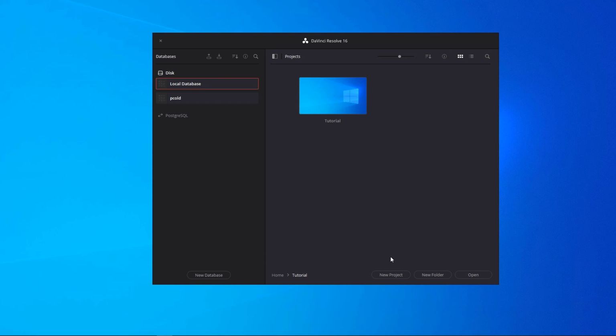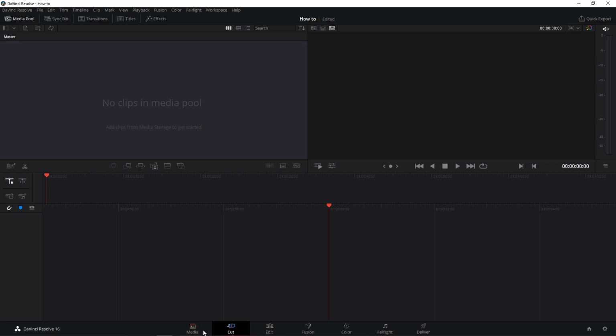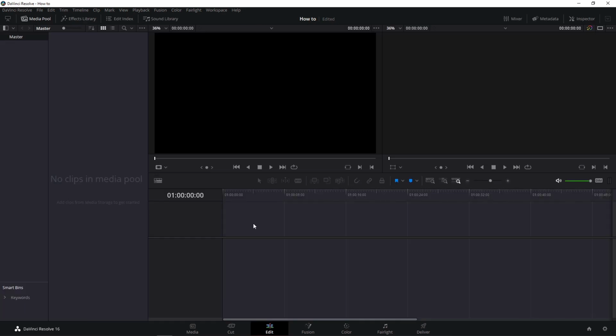After downloading the program, to get started, first create a project by clicking New Project. Give it a name to identify it and then click Create. DaVinci Resolve is split up into different workspaces: Media, Cut, Edit, Fusion, Color, Fairlight and Deliver. In this tutorial I will cover Edit and Delivery. I will now switch over to the Edit page.